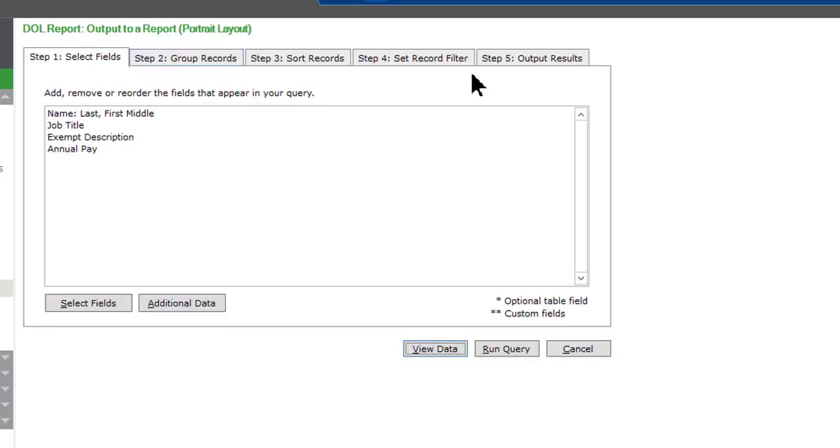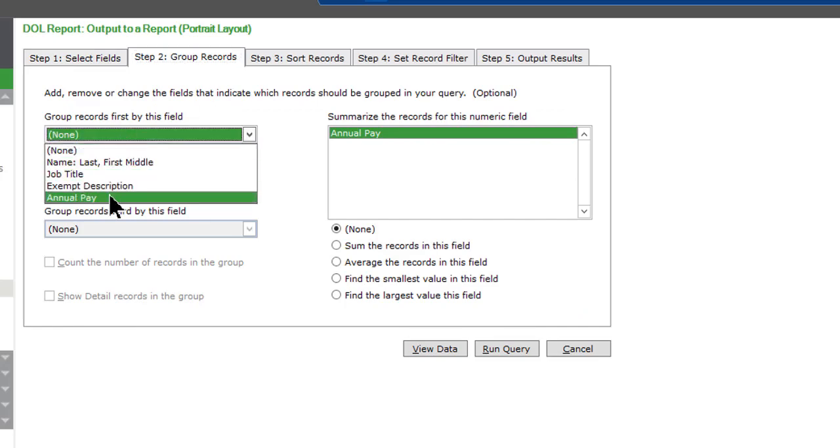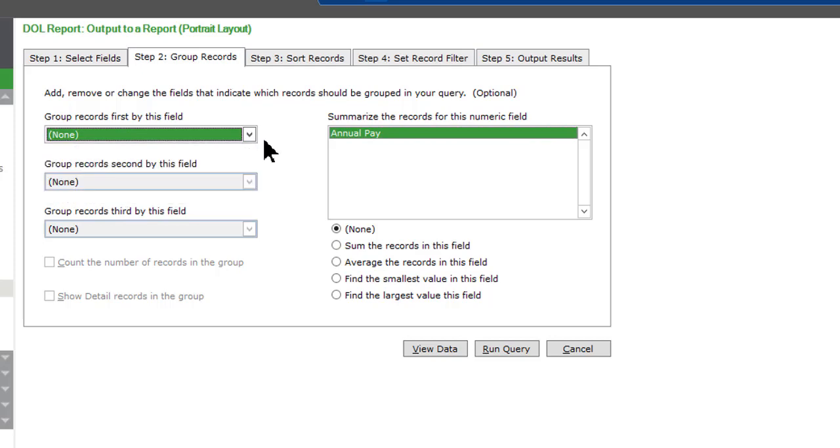And now I have options to tailor the report a little bit more. So I have the fields available. I can come back in and select additional ones if I need to. I can choose to group them, if I want to group them by any of the fields within here. I don't need to group these in any way, so I'm going to leave the grouping off.